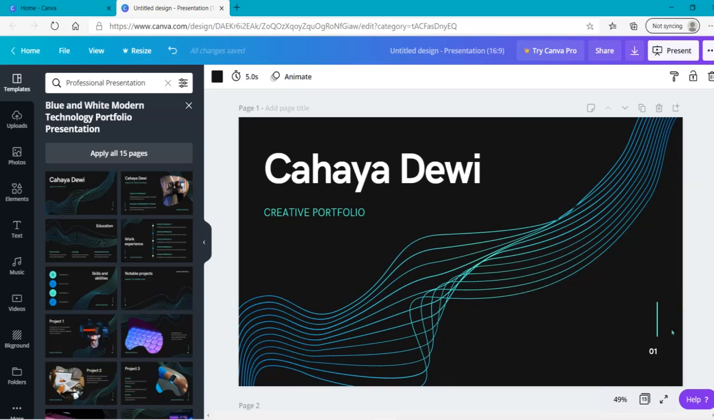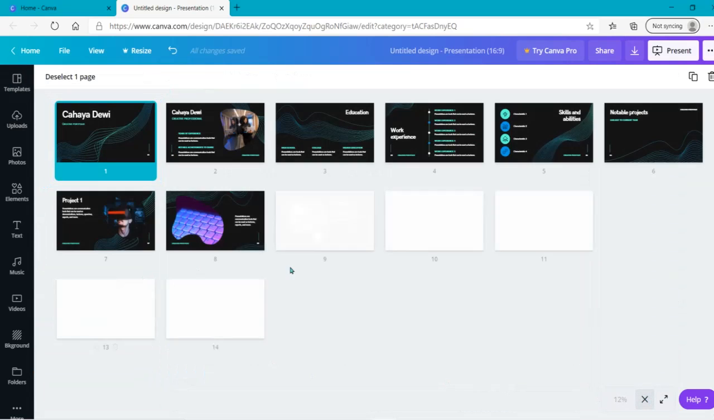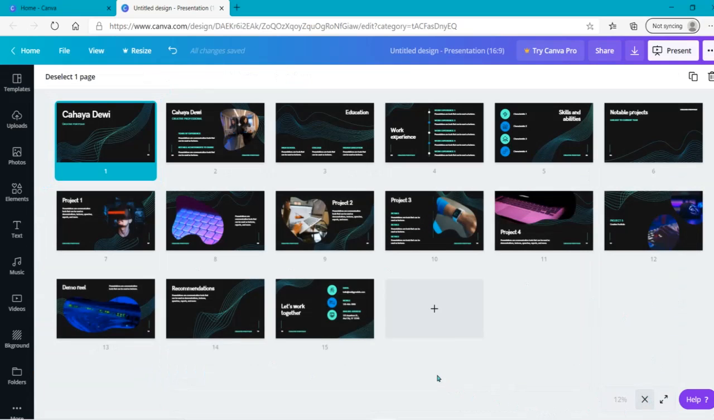Now we don't want to scroll down and look at each single one. We want to look at them all at the same time. So just press 15 and you're going to be shown it in a grid view. Then choose the one that you like the most, and that's that easy.